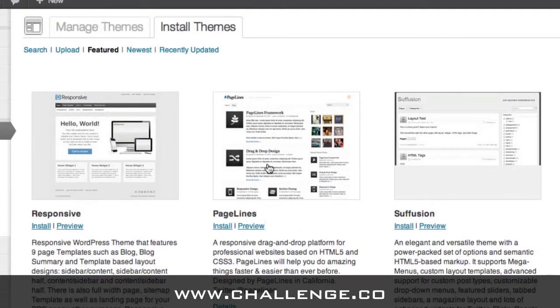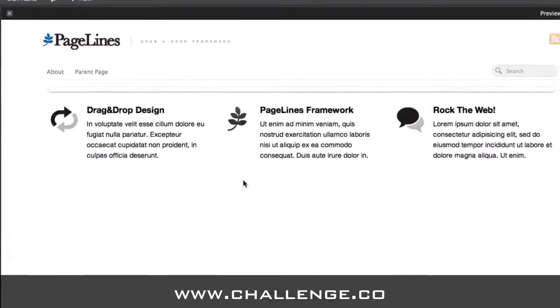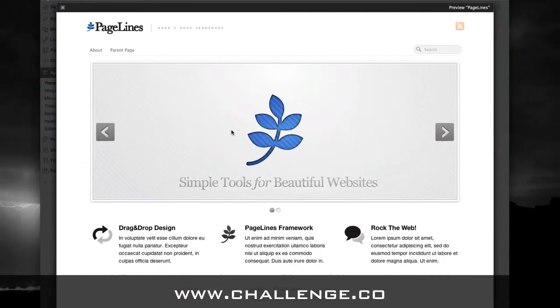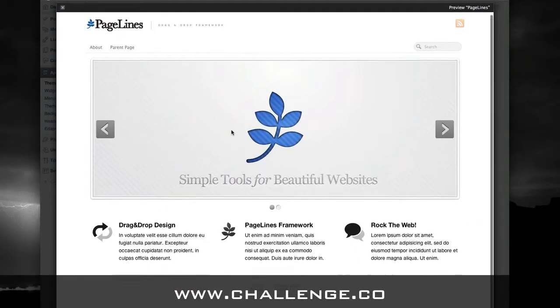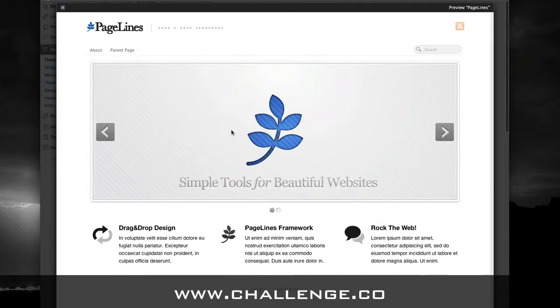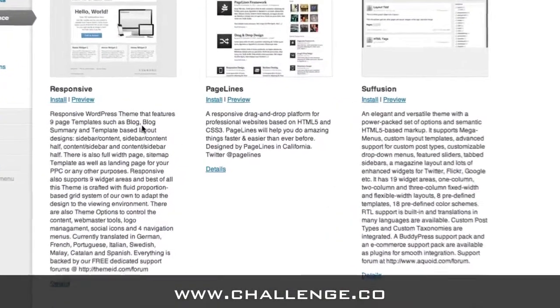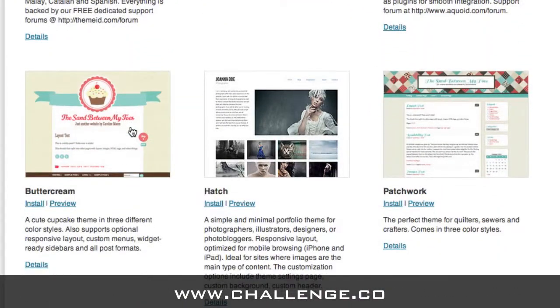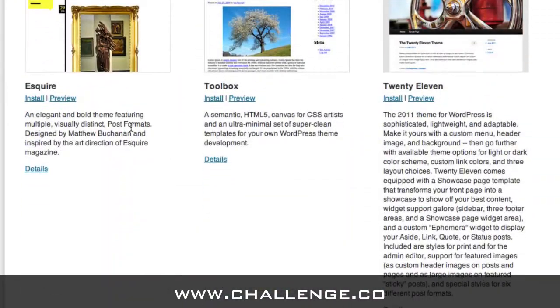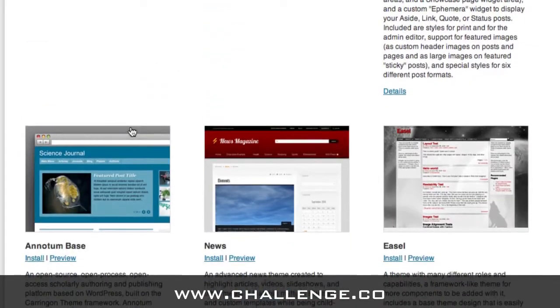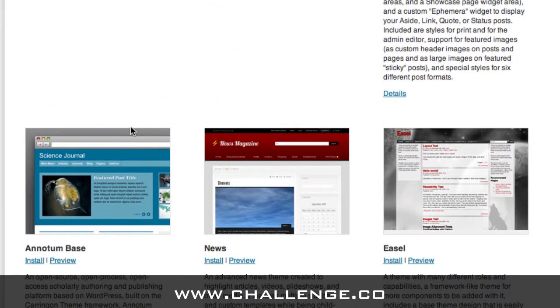If we want to see what these themes look like, we can just click on the preview link. So if I click on this preview link here, you'll see it goes full screen, and it gives you a preview of what this theme actually looks like. Now this theme is a nice theme, the Pagelines theme, but it's not ideal for what I want to use it for on Dan's blog that we've set up. So I'm just going to click on the little X in the top left corner to get rid of this preview window. And we can carry on having a look at these themes. We just scroll down the page and see if there's any that catch our eye that we want to have a further look at.